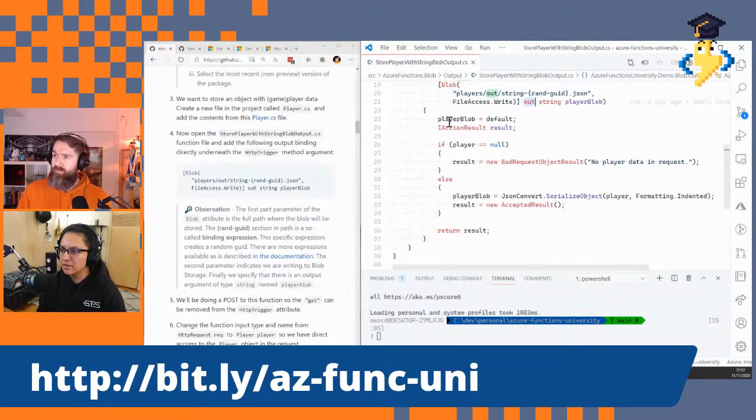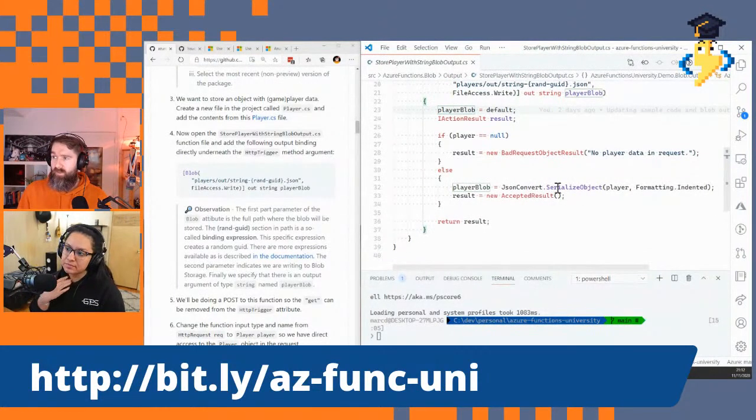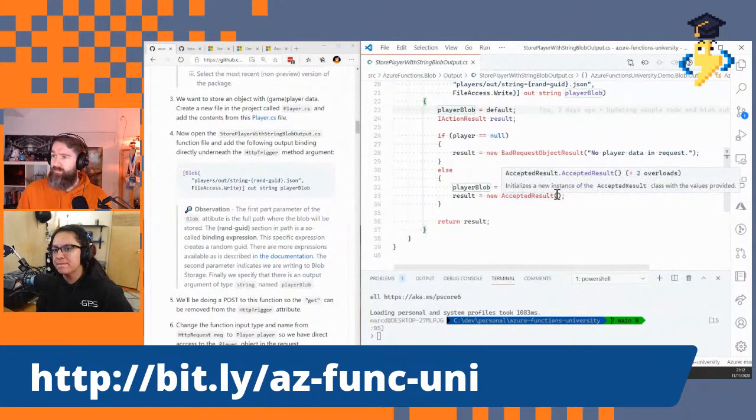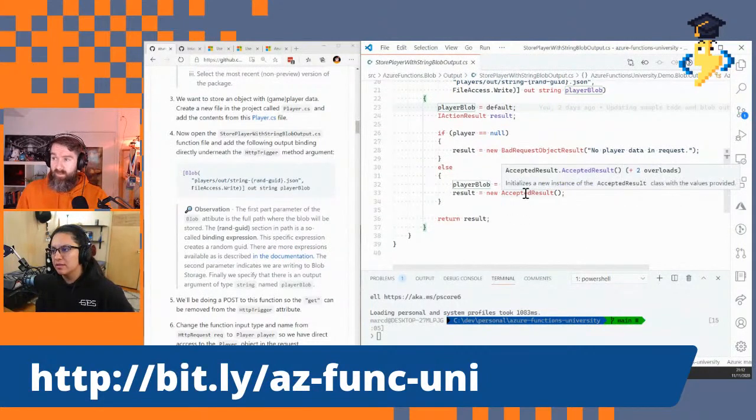Then the body of the function. First, I give a default value to the output string. Then I'm checking if the player is null, and then I return a bad object result. And if the player is actually a valid player object, then I'm serializing it, and I return an accepted, a 202. And then we simply say, okay, return the result.